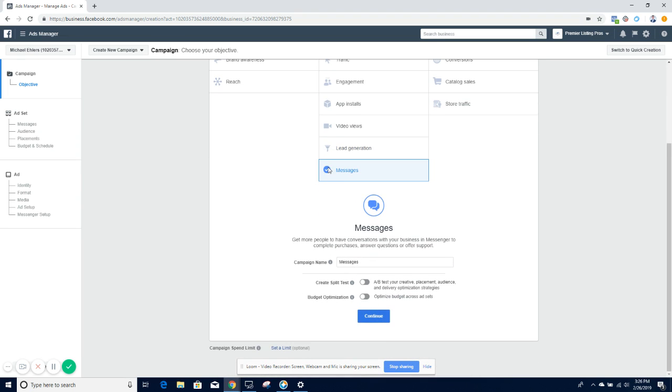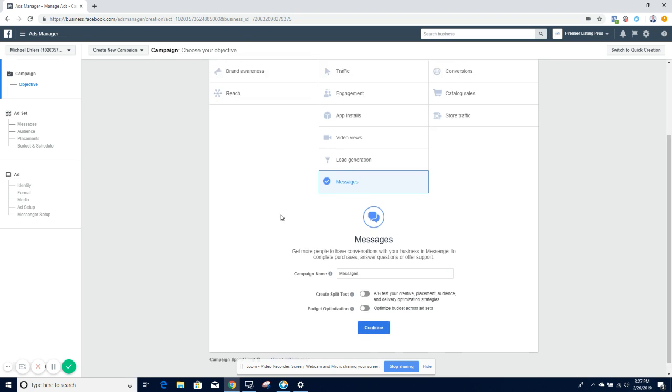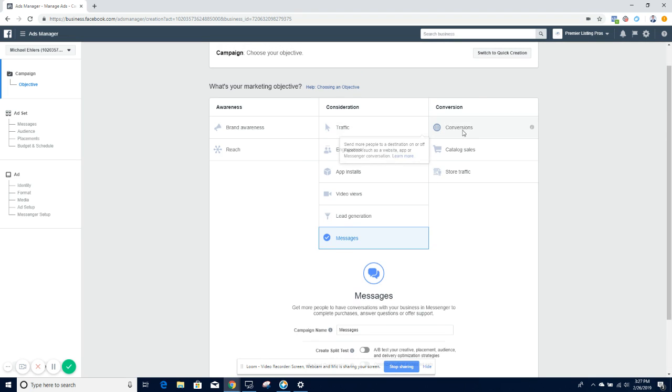Messenger ads, these ones have been really good. I've seen a lot of people do some great things on these as well. It's basically where you run an ad that's hooked up to your Messenger account, and when they click send message, they can communicate with you directly in your ad account. So it's pretty powerful stuff there. Conversions are a little bit more high level, but we'll cover that as well.